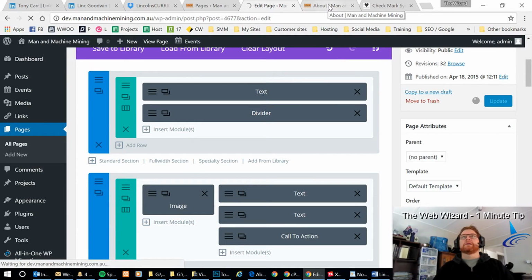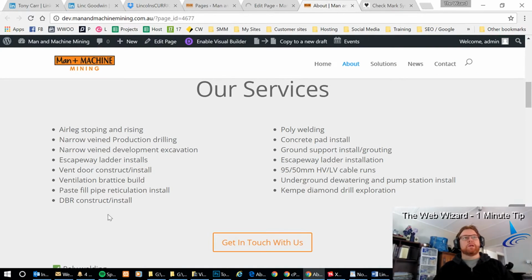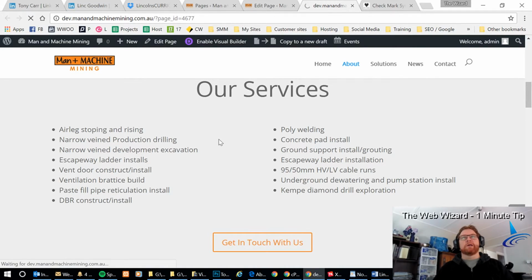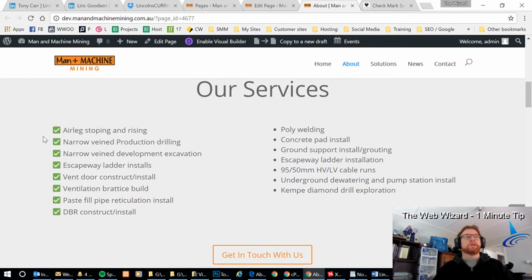I can show you the difference between that bullet pointed list there. And if I would reload this page, it would basically replace all the dot points with a check mark, which looks a lot better and more clean than that one actually does.